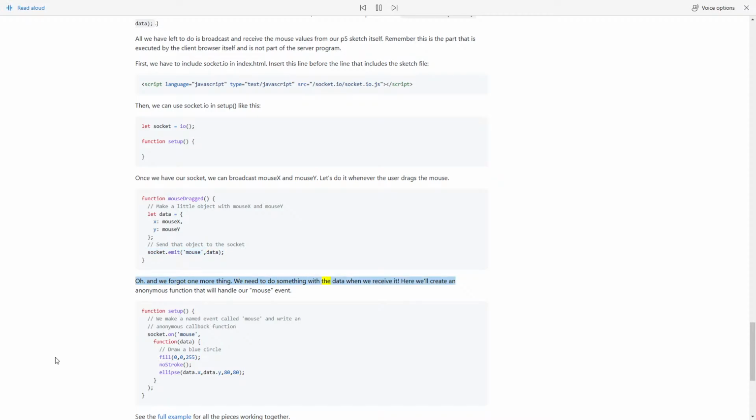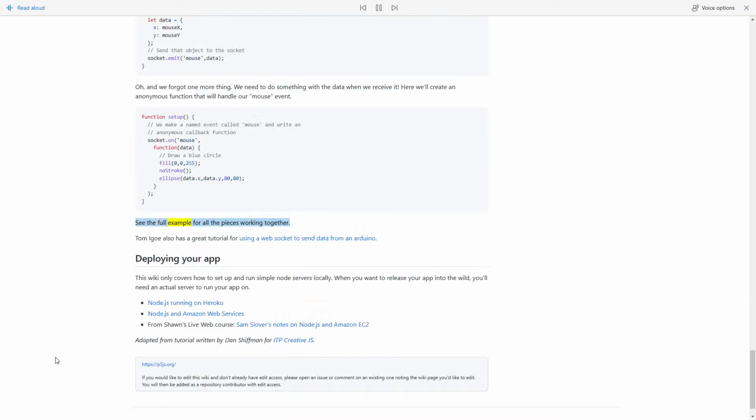Oh, and we forgot one more thing. We need to do something with the data when we receive it. Here we'll create an anonymous function that will handle our mouse event. function setup() { // we make a named event called 'mouse' and write an anonymous callback function: socket.on('mouse', function(data) { // draw a blue circle: fill(0, 0, 255); noStroke(); ellipse(data.x, data.y, 80, 80); }). See the full example for all the pieces working together.